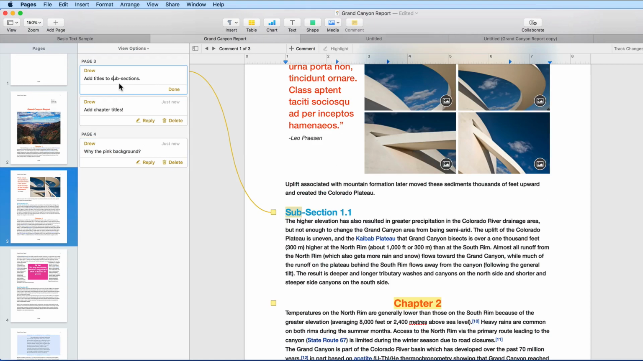Next up, we'll look at Collaboration, which will let others add comments or make changes to your document.